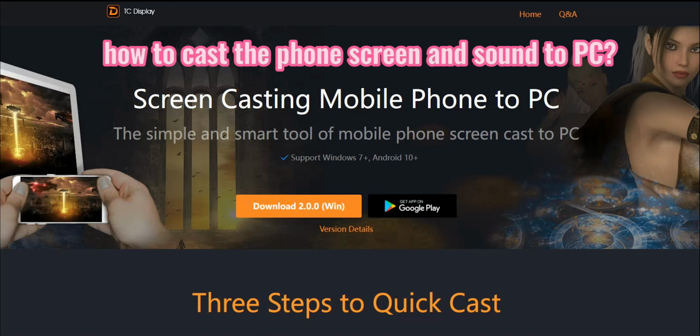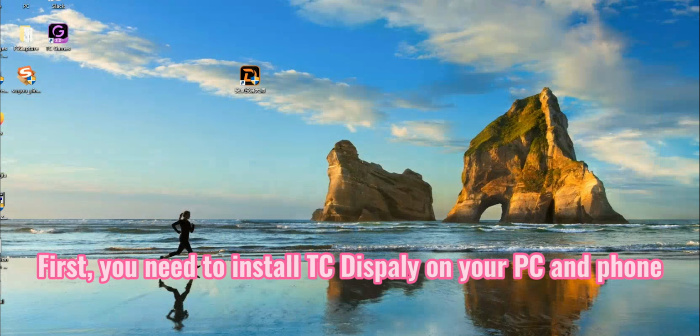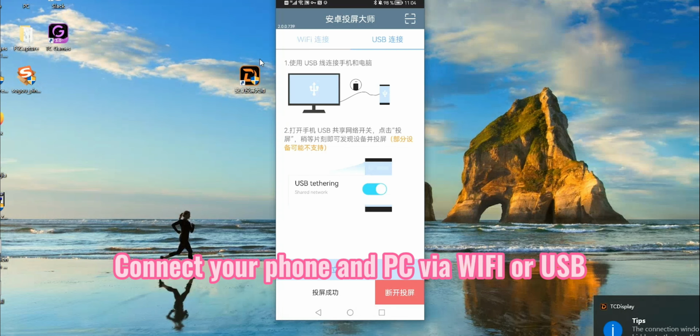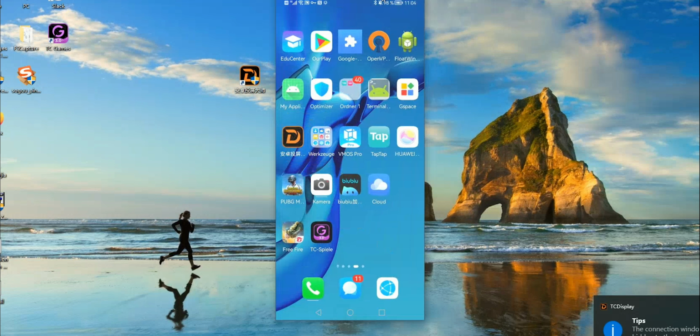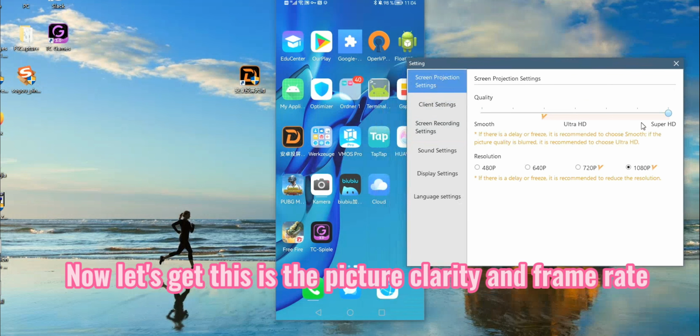How to test the phone screen and sound to PC? First, you need to install TC Display on your PC and phone. Connect your phone and PC via Wi-Fi or USB. Now let's check the picture clarity and frame rate.